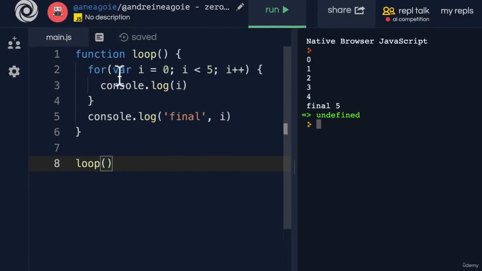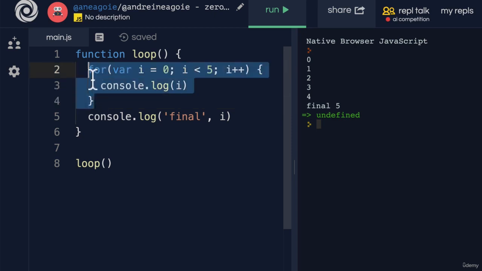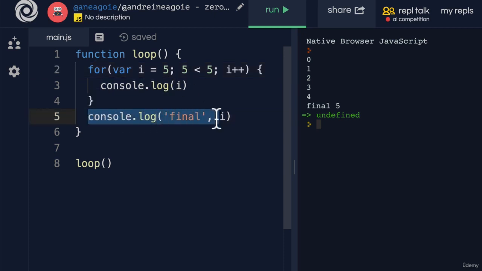We declared a variable, made it 0. We loop through everything, and once we're done with all of this, we finished everything. I becomes 5. We check, is 5 less than 5? Nope. Then I'm going to skip over this block and go to console log. And because I is now 5, our final value is 5.